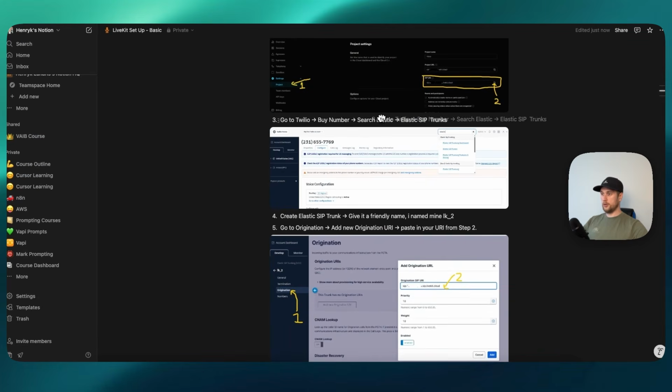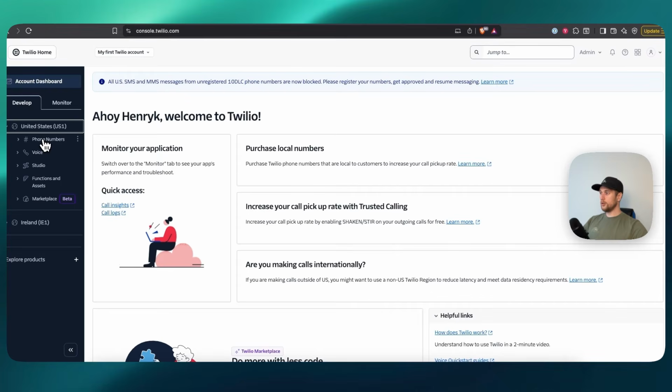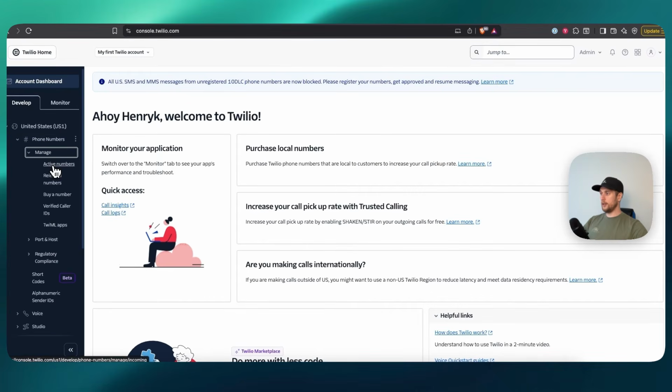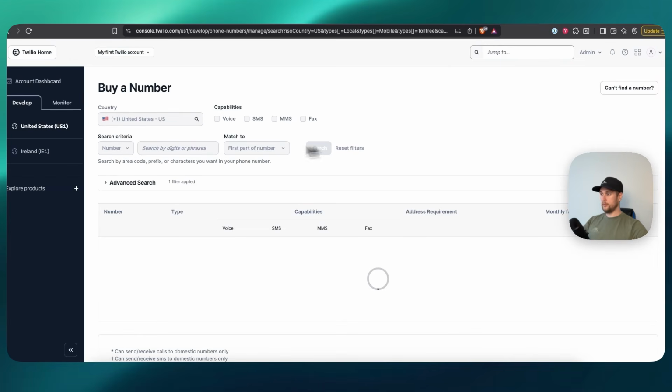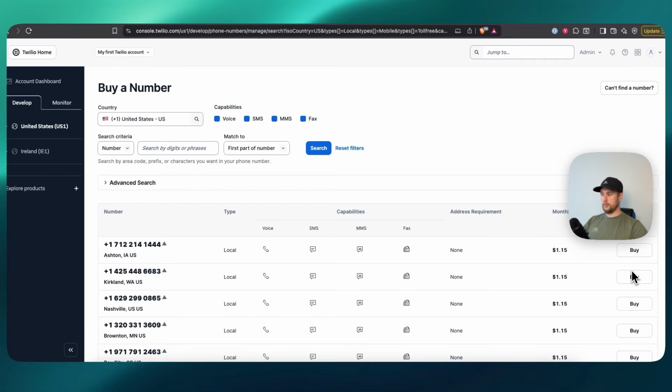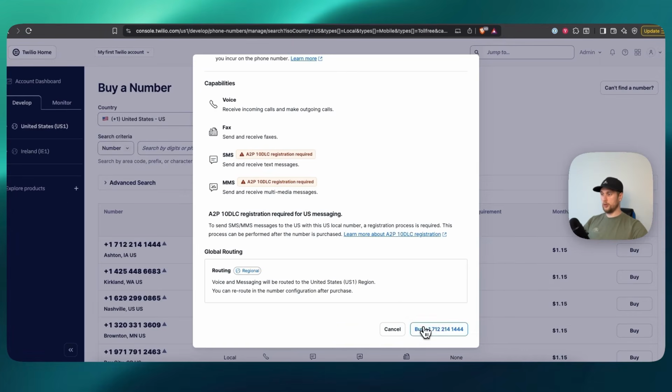In our Notion, it says for step 3, we need to now go to Twilio and then do these steps. We need to buy a phone number, search for Elastic in the search bar, and then click on the Elastic SIP trunks. So let's go do all these steps. So let's go now, active numbers, buy number, and I'm just going to pick any number, really doesn't matter too much which one.